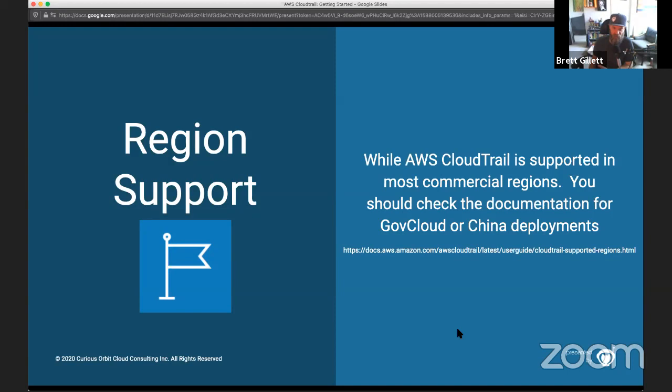If you're running in GovCloud, or you have a deployment in the Beijing region, China region, you should have a look at the link there that I've shared again in the slides. There are some unique features, I guess, or potential limitations that you would want to be aware of. But for any of the regular commercial regions, you should have no problem with CloudTrail being supported in the regions that you're using.